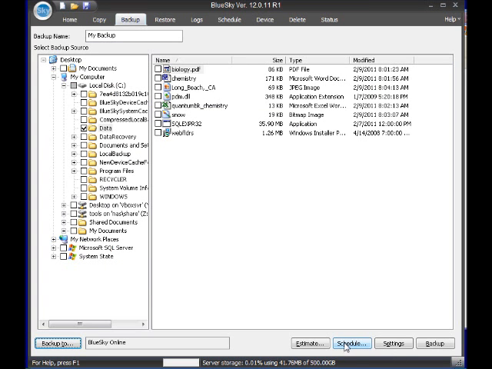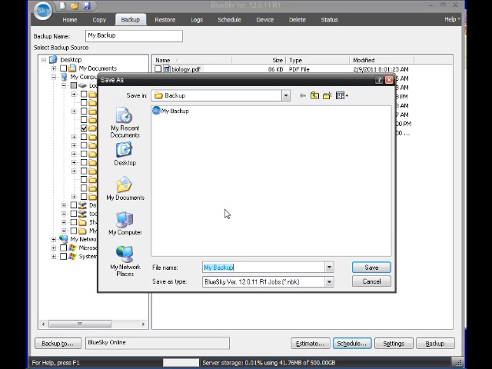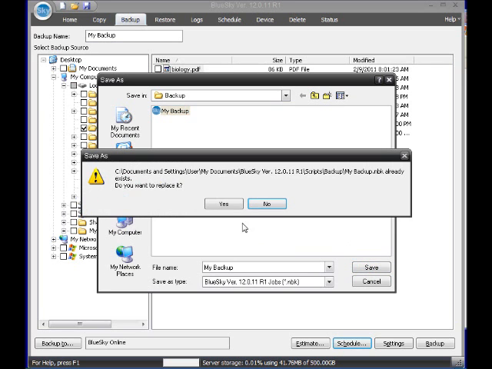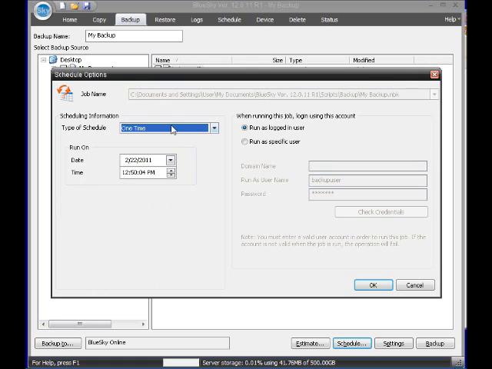The next thing we're going to do is click on the Schedule button. This is going to ask you if you want to save the changes you've made to your backup job. We probably want to click yes, that we want to save that, and it'll give us a chance to name it, and it's going to keep the same name. It'll prompt me that I want to overwrite it, and yes, I do. And then that's going to open up the schedule box.